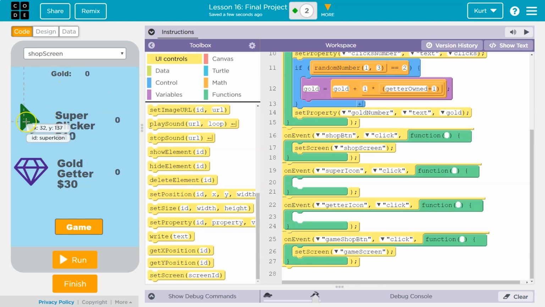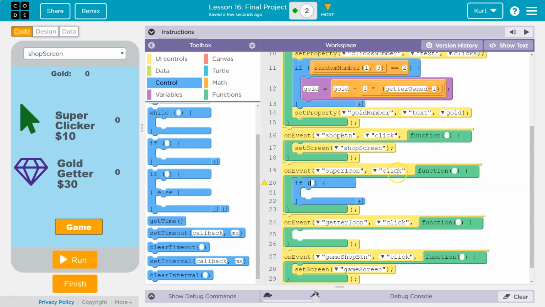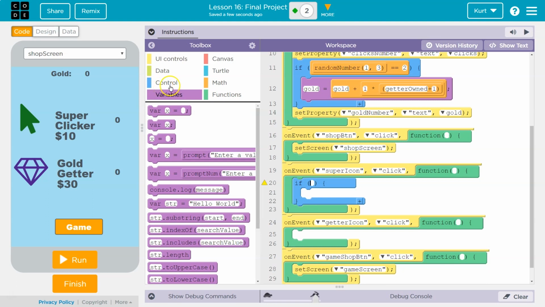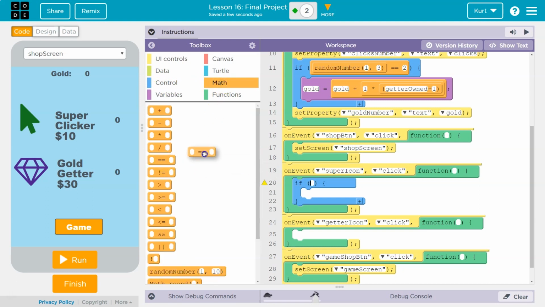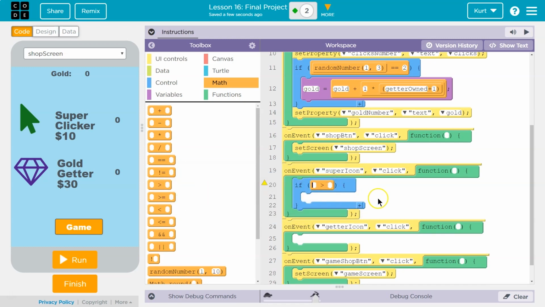Now for the super click, well, if they click on this, we want to make sure they have enough gold because we're not going to let them buy this super clicker thing unless they got the money. So we want to control that. We're going to head over to ifs, and if they click on the super icon, we're going to say if, and then we're going to use comparison operators, which is in math. We don't want less than equal to, we just need to know if it's greater than 9. Because if it's greater than 9, it would be at least 10. So if gold is greater than 9, what are we going to do?